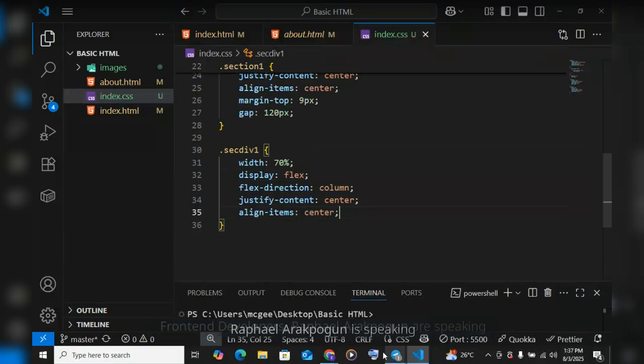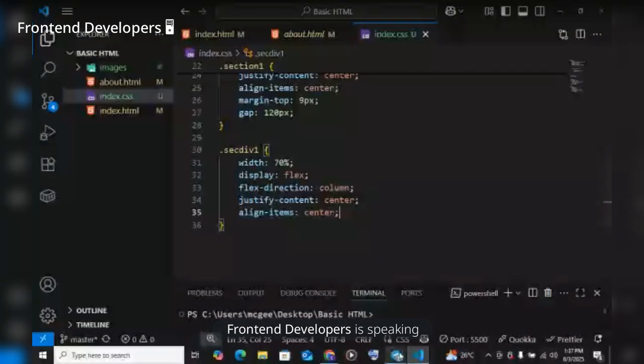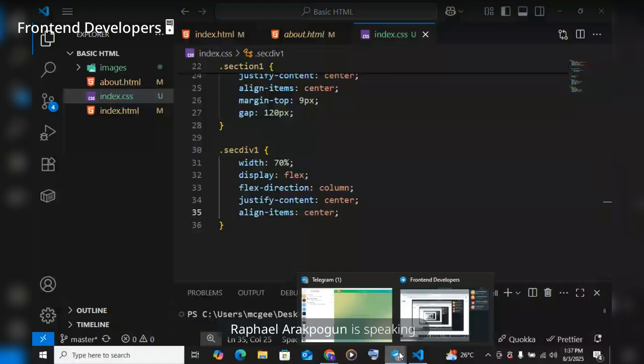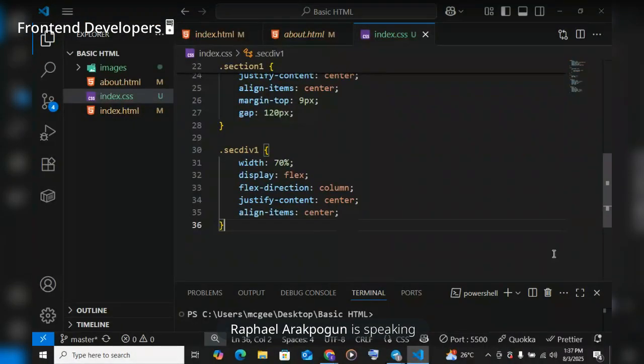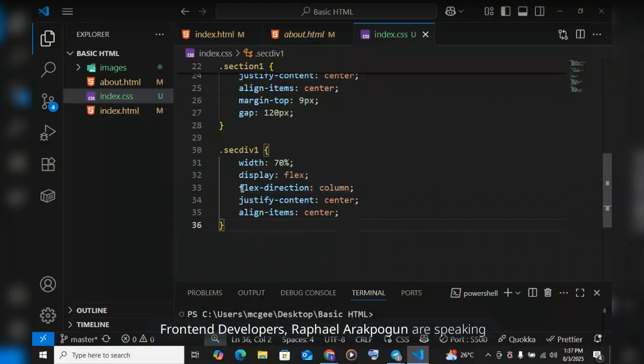Please, I do. Okay, what is your question, please? Okay, so is it possible instead of using display flex and flex direction column, why don't we use display block? Actually, what I thought here is flexbox. That is why I'm using more of flexbox. But for display block, it will still give us the same thing.